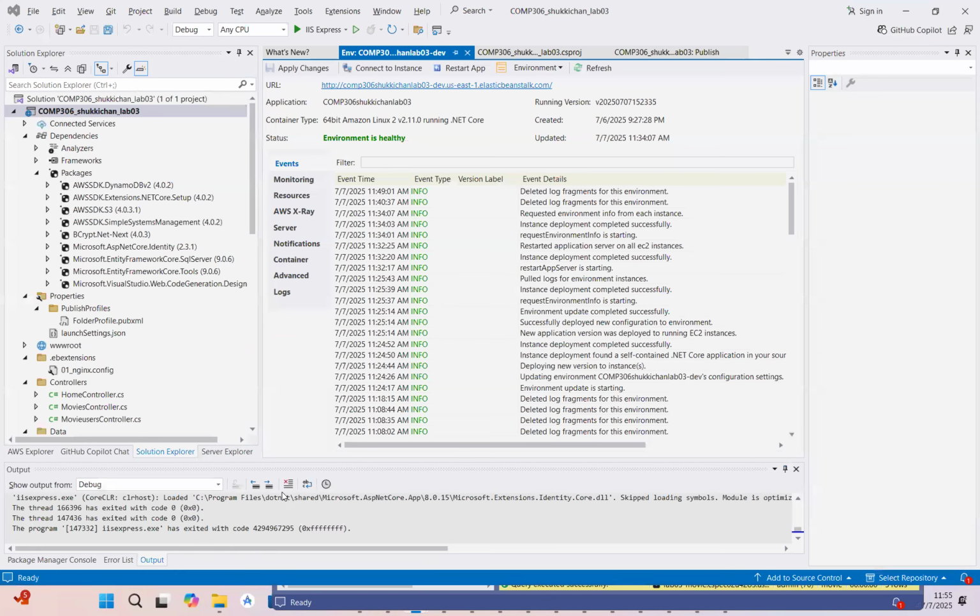So now let's look into the code. This is an MVC application. So here are the packages installed to access DynamoDB, S3, and the parameters stored in the System Manager, SQL Server, and etc.